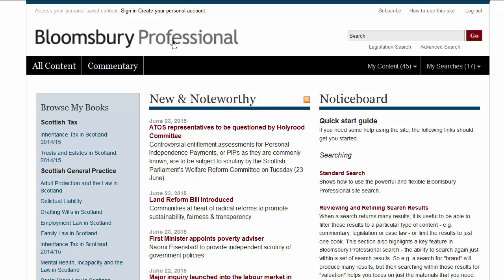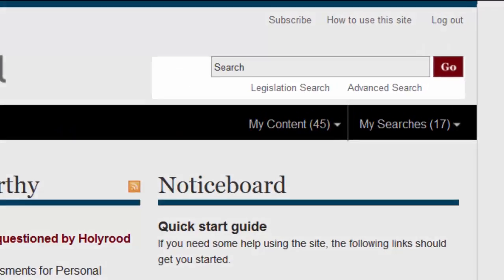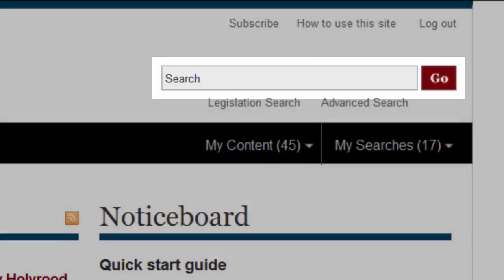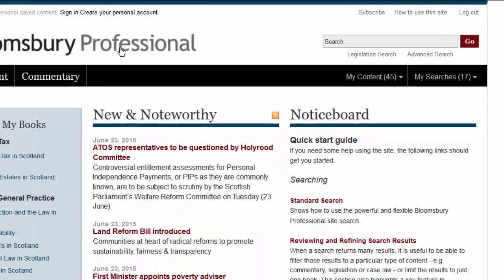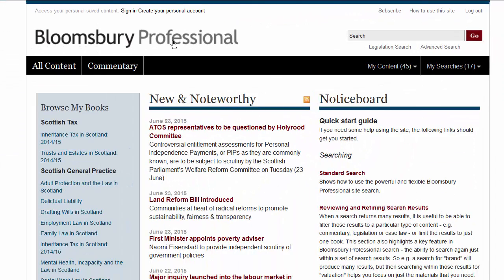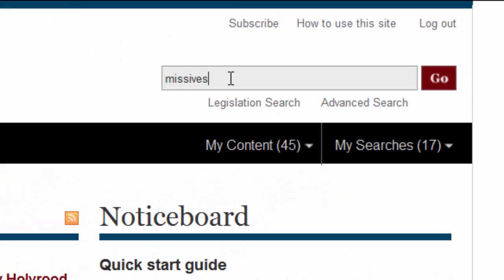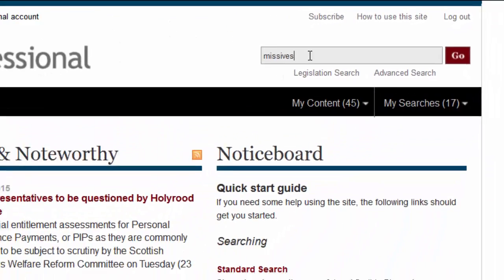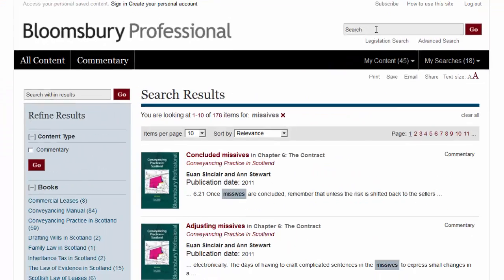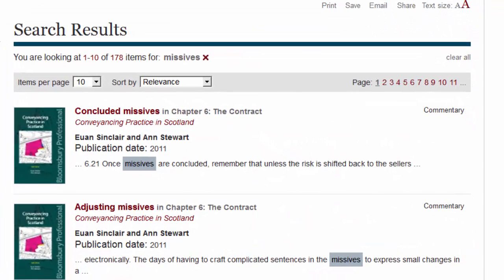There are a number of ways to search the Bloomsbury Professional Scots Law site. The simplest way is to type one or more words into the search box at top right and then press enter or click go. So, for example, if I'm looking for information on missives, all I need to do is type that word into the search box, and the site returns 178 hits almost instantly.